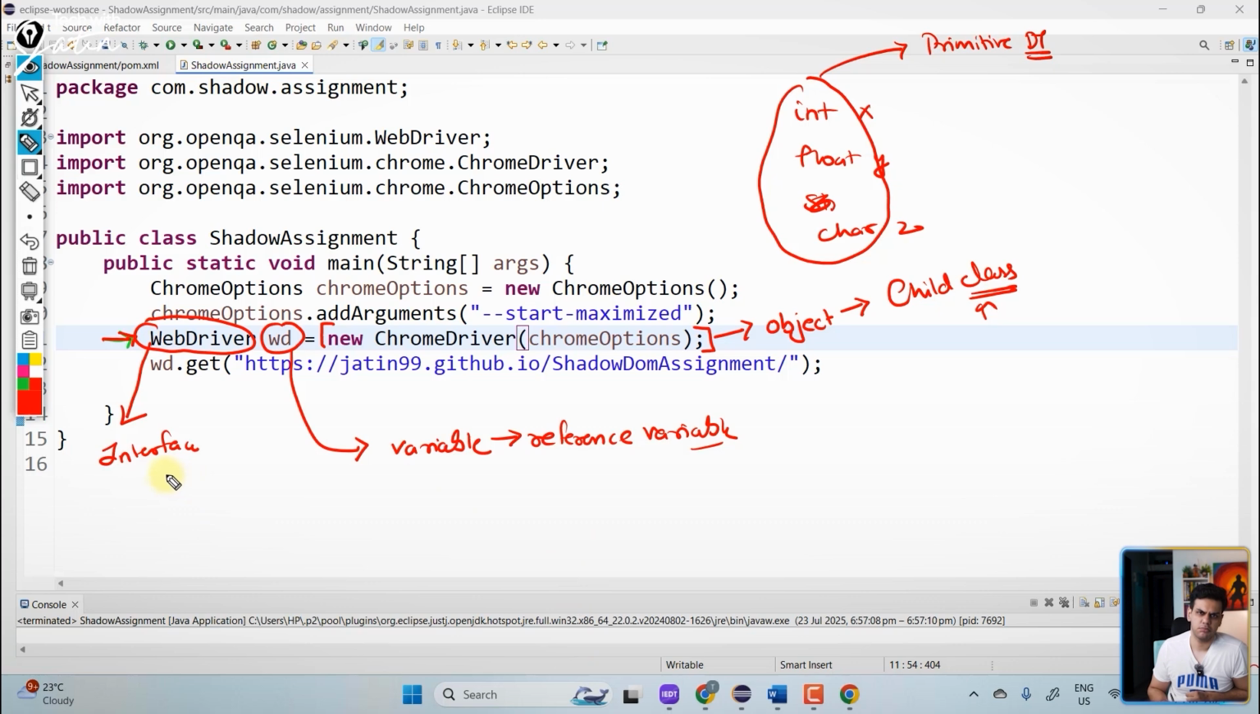But WebDriver, is it already there in Java? Is WebDriver there in Java? No. It is a third-party library, Selenium WebDriver. We have added this particular dependency, then I am able to access WebDriver now. So WebDriver, my dear friends, is a third-party library. It's not part of Java. It is user-defined. It has been created. It's an interface. So we say that this is a non-primitive data type.